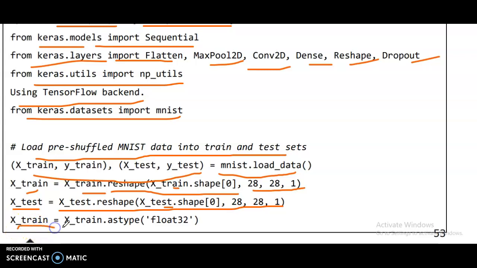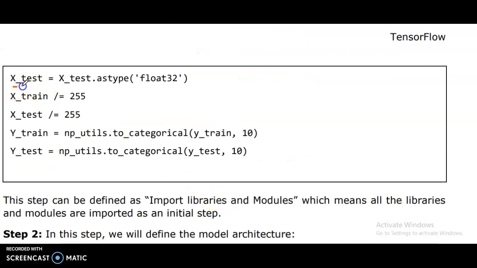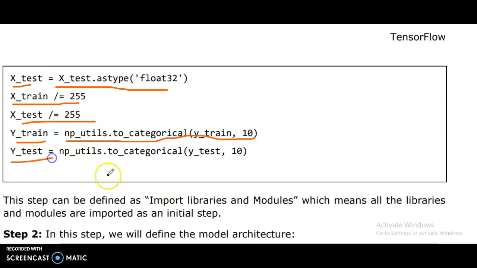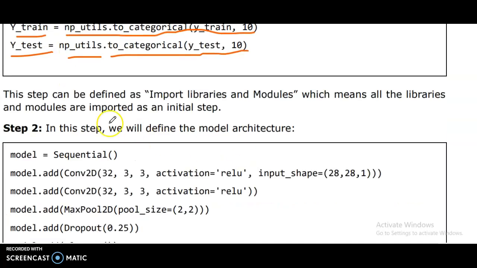X_train equal to X_train.astype float32. X_test equal to X_test.astype float32. X_train divided by 255. X_test divided by 255. Y_train equal to np_utils.to_categorical(y_train, 10). Y_test equal to np_utils.to_categorical(y_test, 10). This step can be defined as import libraries and modules, which means all the libraries and the modules are imported as an initial step.